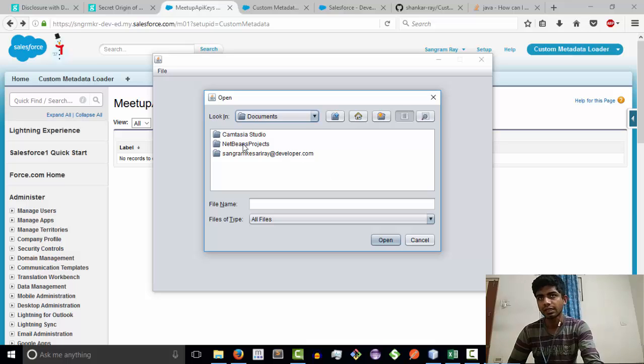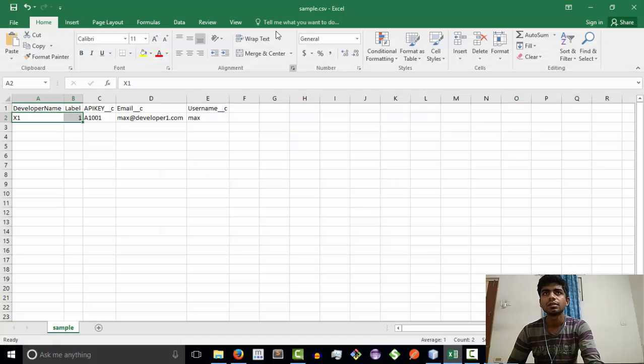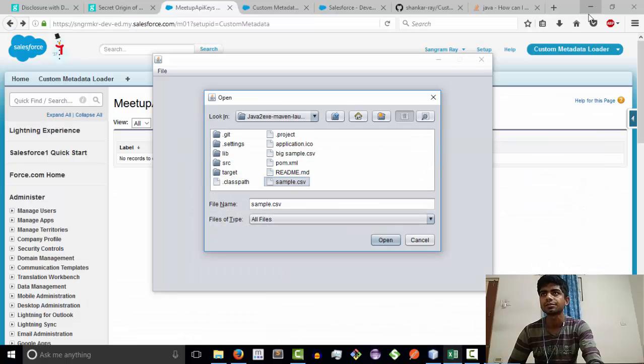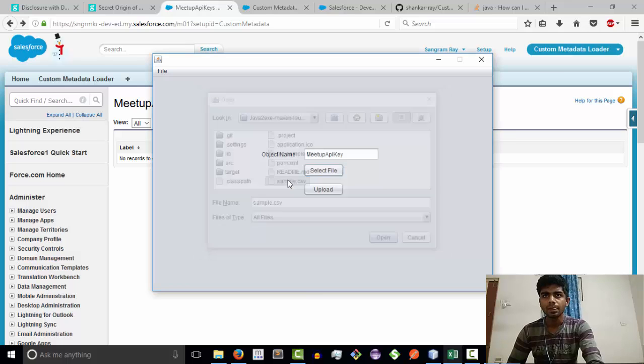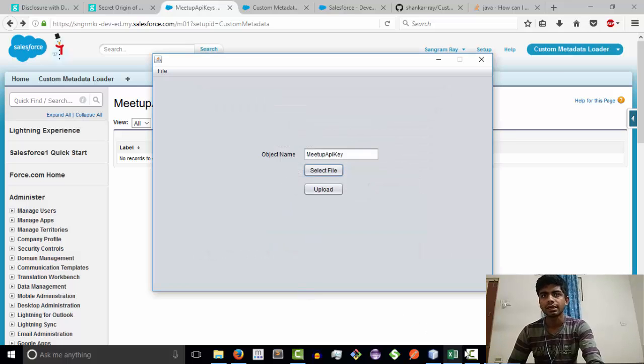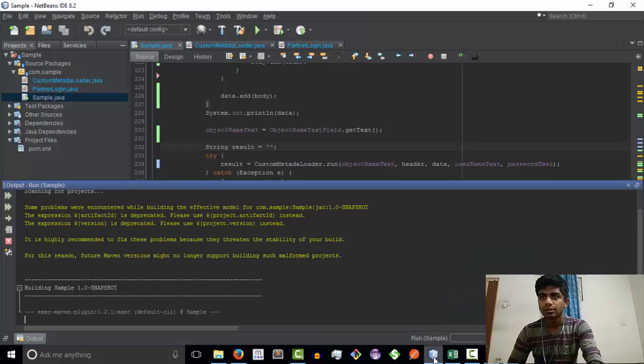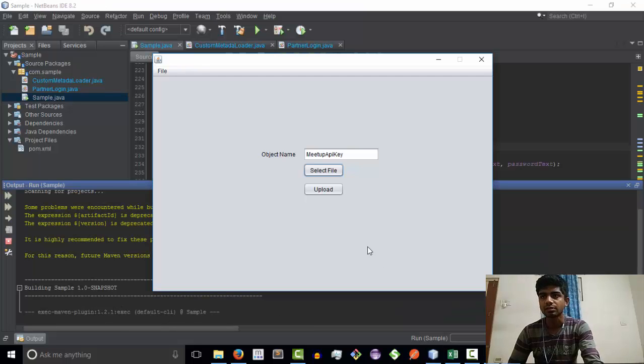Now we'll select the file. This is my NetBeans project. This is the sample CSV file, because if you can see at the top of the Excel, I have a sample.csv. So we'll pick that, and we should have our NetBeans open so that towards the bottom we can see any debug logs, because our app is at a very rudimentary stage.